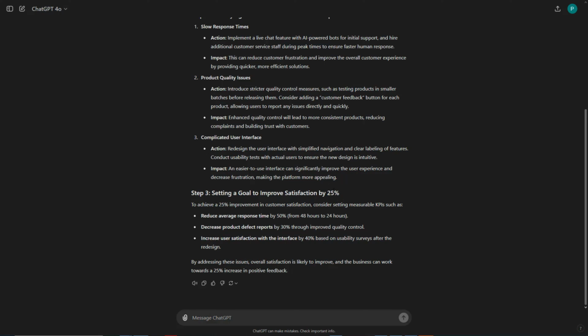So everything is measurable over here. It says, to achieve a 25% improvement in customer satisfaction, consider setting measurable KPIs such as: reduce average response time by 50%, from 48 hours to 24 hours, and then decrease product defect reports by 30% through improved quality control. And then lastly, increase user satisfaction with the interface by 40% based on usability surveys after the redesign.